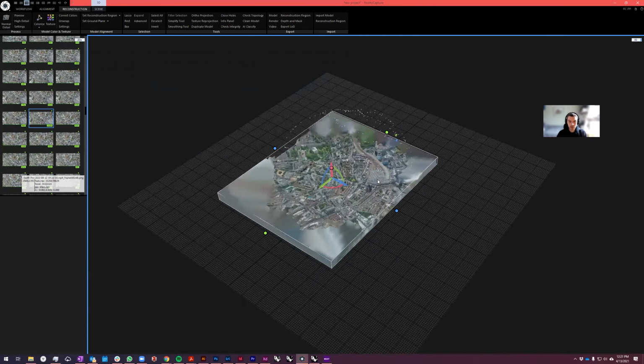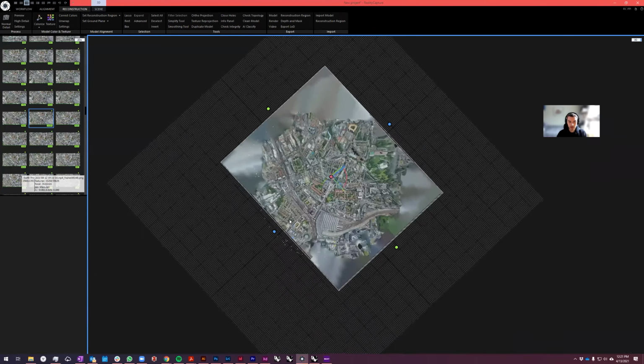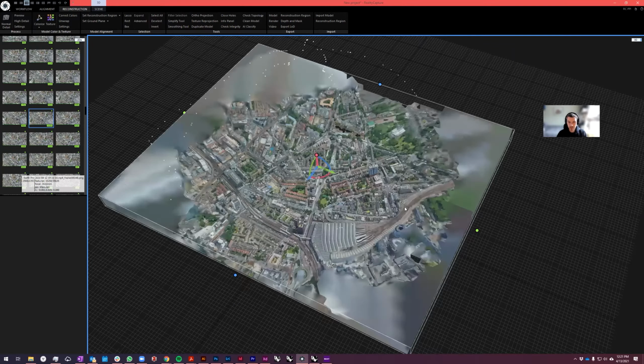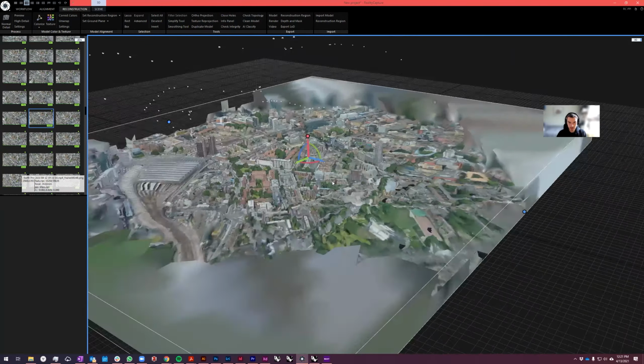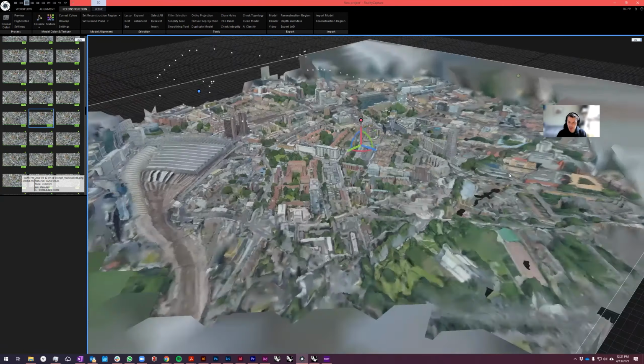Okay, so our model has finished, and we're left with this pretty awesome result. I mean, this is not the highest fidelity just because we did quite a high level scan of this area. Obviously, if we wanted a higher fidelity, we would have focused in a little more.